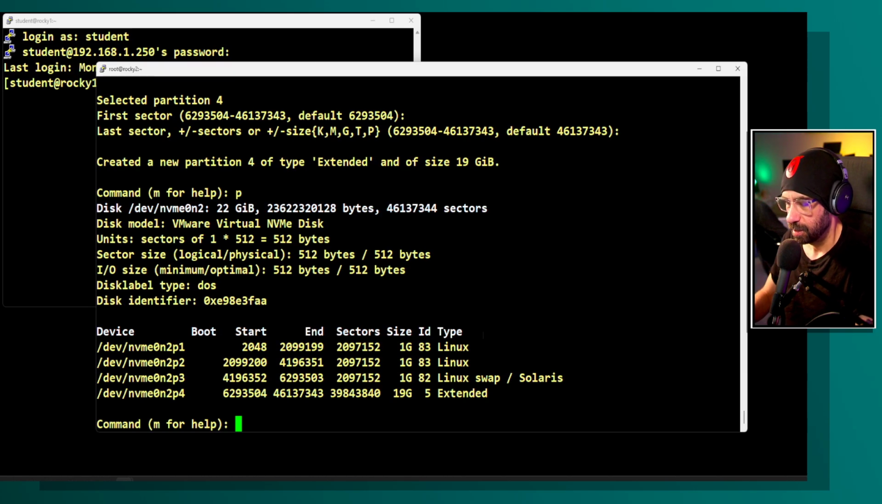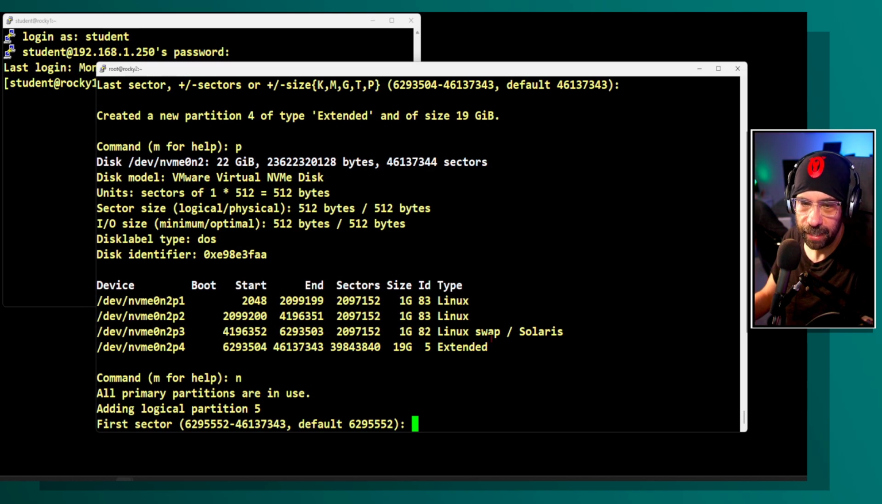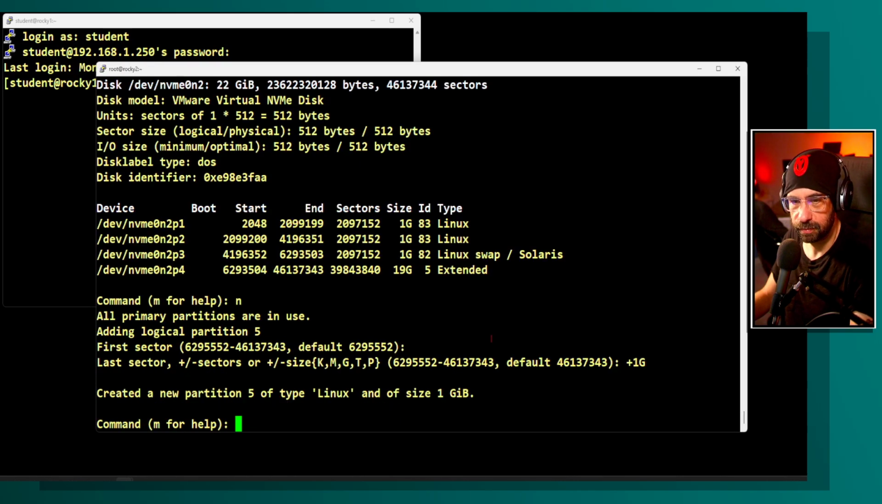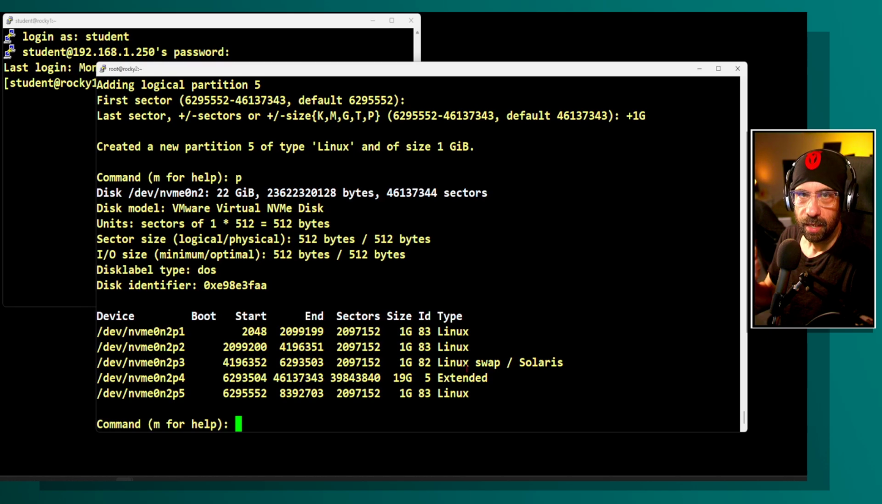Now I hit N, and no questions will be asked because the only option is to create a logical within the extended. That's that. Now the questions are the same. Start here, make it 1 GB, and there we go. I'm not limited to 1 GB partitions. I'm using 1 GB just to make things smoother and with some standard sizing. But you can use all the sizes you want if there is enough space on your hard drive. All right? Cool. Now, this is my new partition.